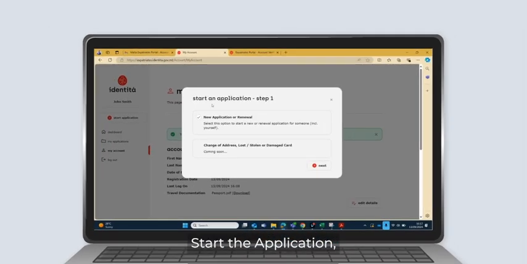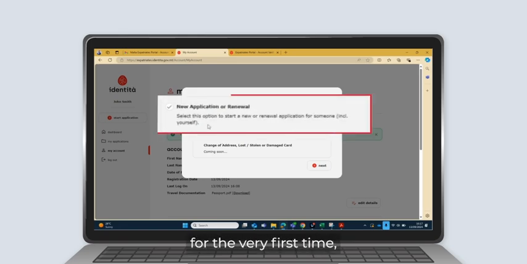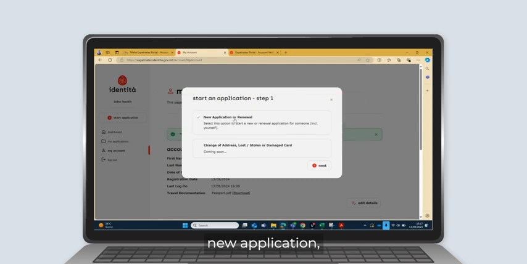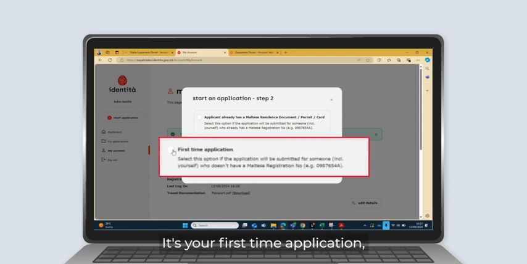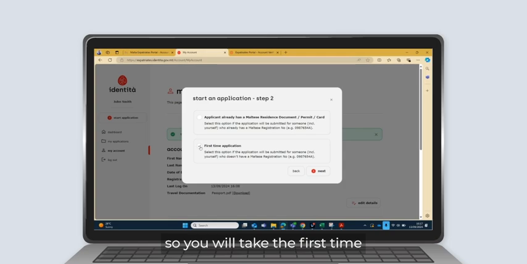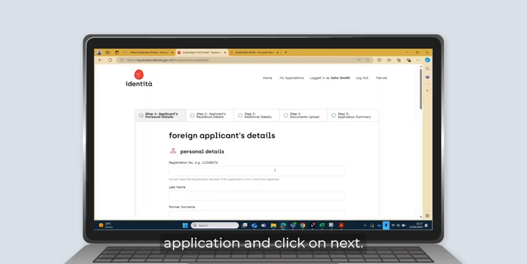Once you click on Start Application, a pop-up window like this will appear. For all of you that are applying for the very first time, which means it's a new application, you will choose New Application and click on Next. Now you have 2 options. The applicant already has a Maltese residence card, permit, or any kind of cards over here. For the majority of you, it's not the case. It's your first time application. So you will click first time application and click on next.